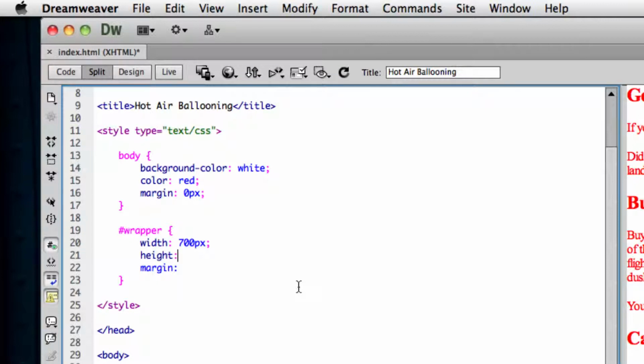So height, I'm going to say auto. And that auto means whatever content I have to go inside this wrapper, the wrapper is automatically going to be as tall as it needs to be to accommodate that. Whether I had 3 paragraphs or 3,000 paragraphs, it will just wrap itself around it. So that's the height of the wrapper. Remember, I'm going to put everything inside the wrapper.